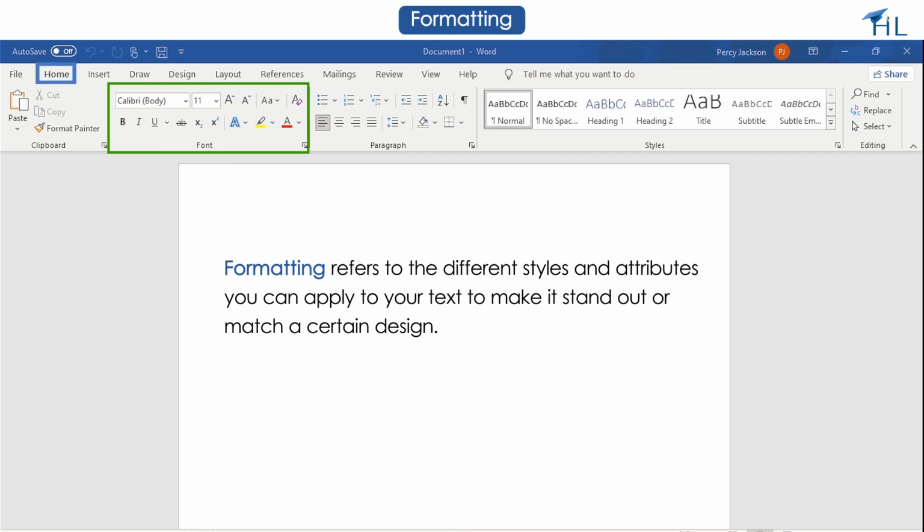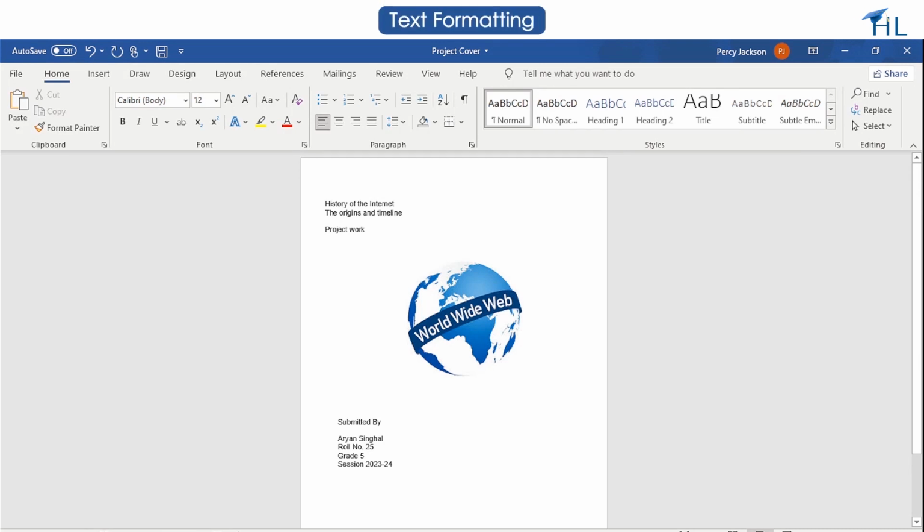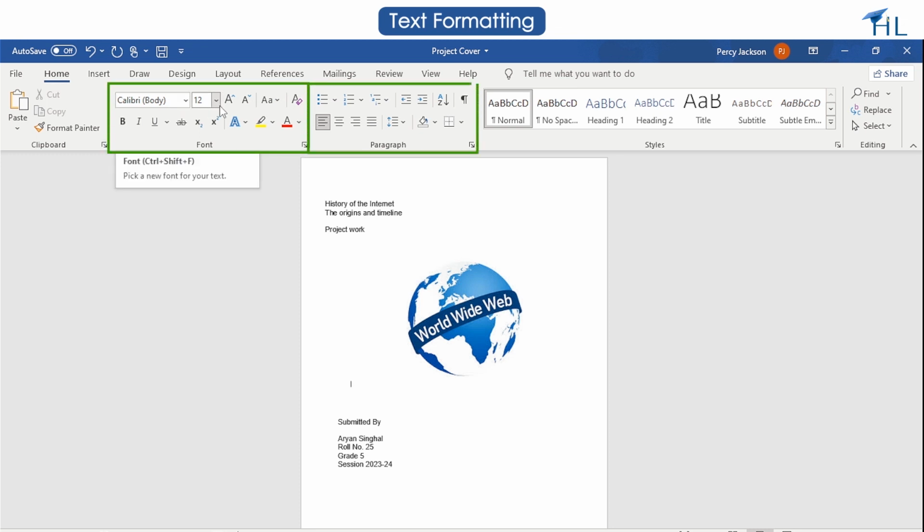Let us create a project cover page to understand the various formatting tools. We have created a simple project cover here. Let us now enhance its appearance by using the various tools present in the font and paragraph group.